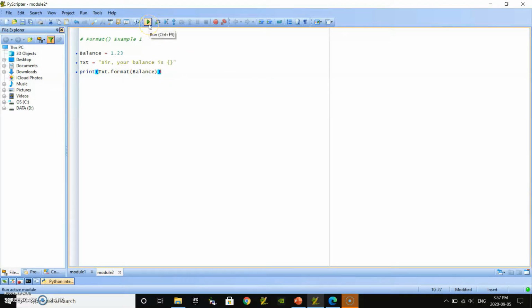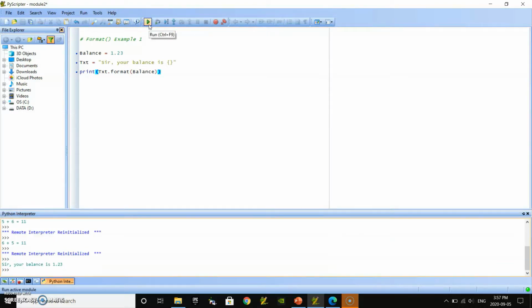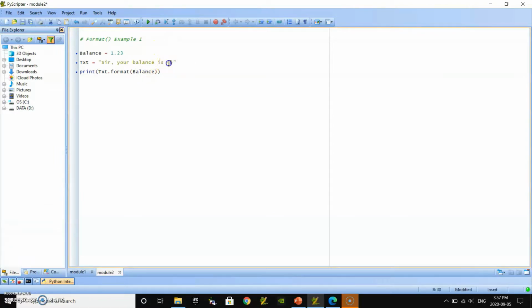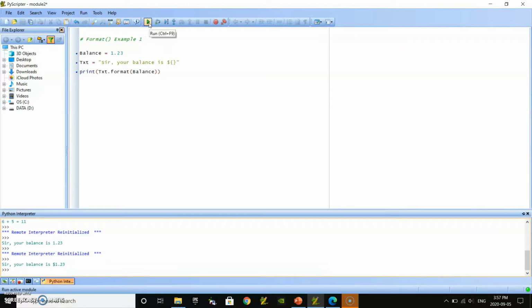Let's see if we're correct. Let's run our program. Sir, your balance is $1.23. You can also just put in a dollar sign to make this look more professional. There we go. Sir, your balance is $1.23. There we go. That's how you use the dot format method for one variable. Let's look at another example where we use multiple variables.